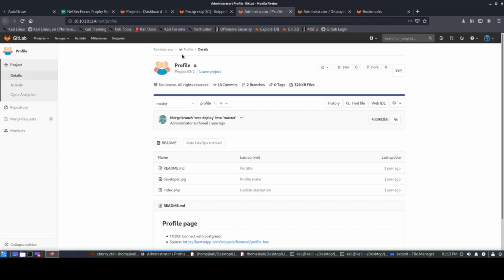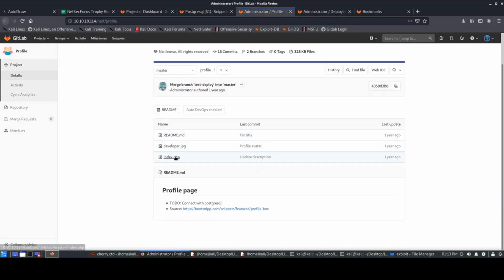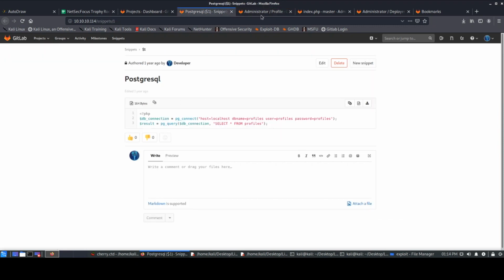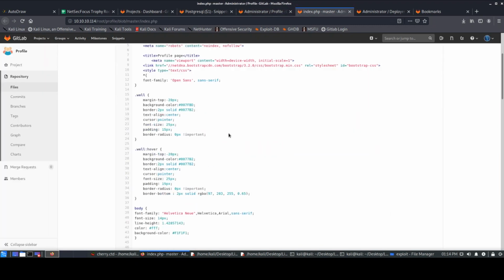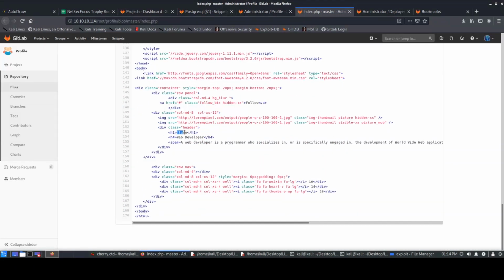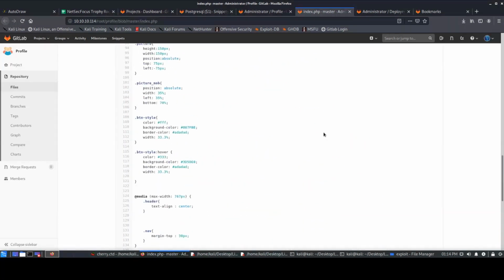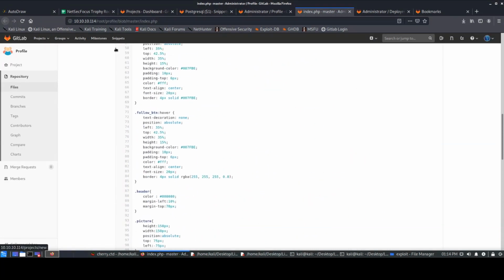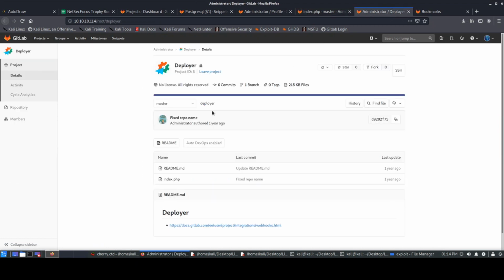So we have this other deployer project and profile project over here. If you look at the index PHP, because we have some PHP file, it mentions that connect with PostgreSQL. So probably something related to this. If we look down, we have some HTML page, and it says something like clave web developer, something specialized. So what we'll try to do is enumerate things further, or we can check the deployer as well.